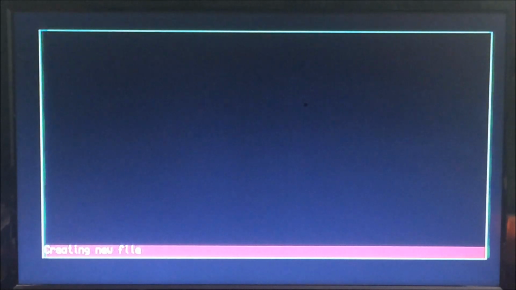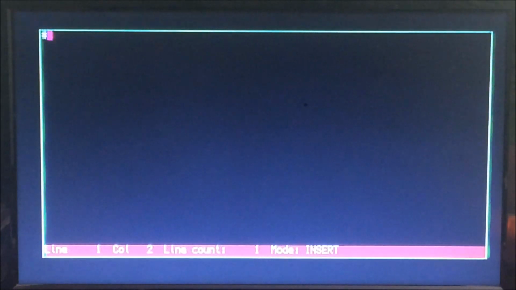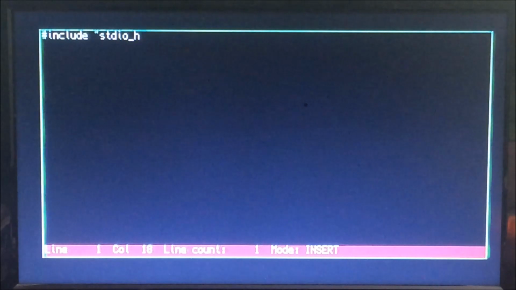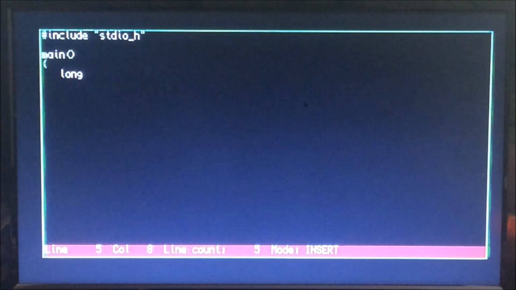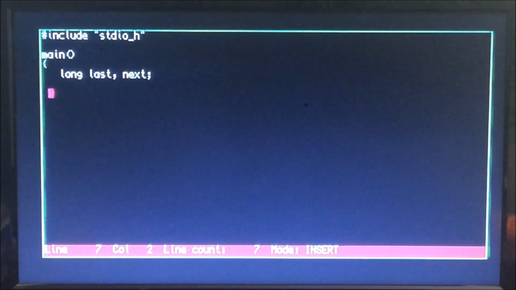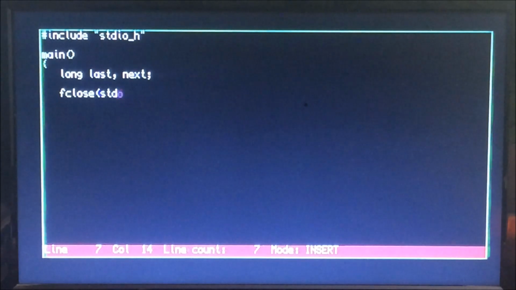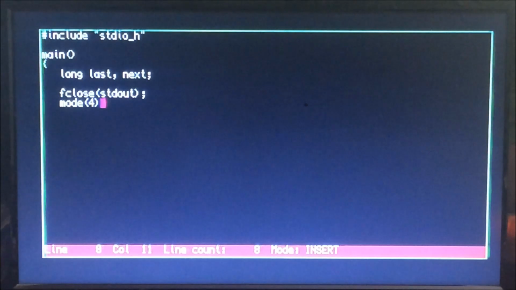So here we're going to do an include stdio underscore. Again, QL uses the underscore. All right, our main function, and we're going to have a couple of variables, maybe previous and current, or last and next, which is going to represent the time. We're going to have to close the standard out window and then change the mode to 4.